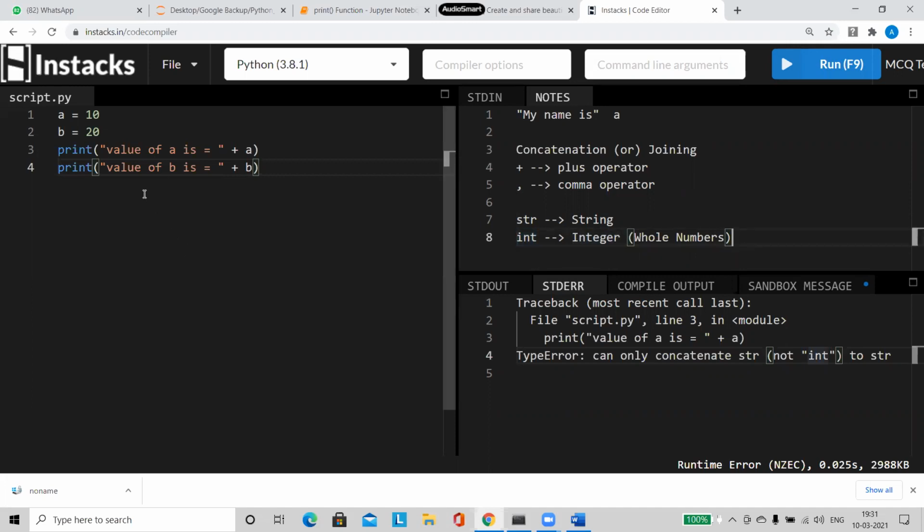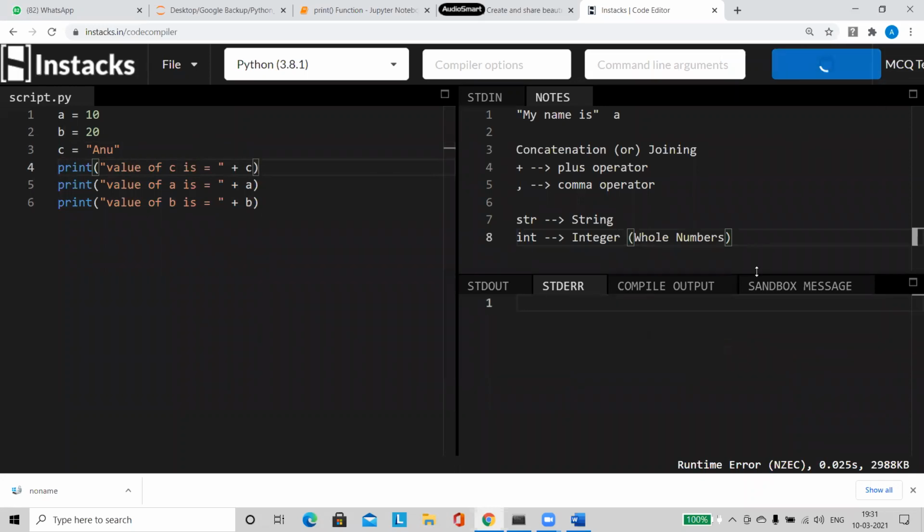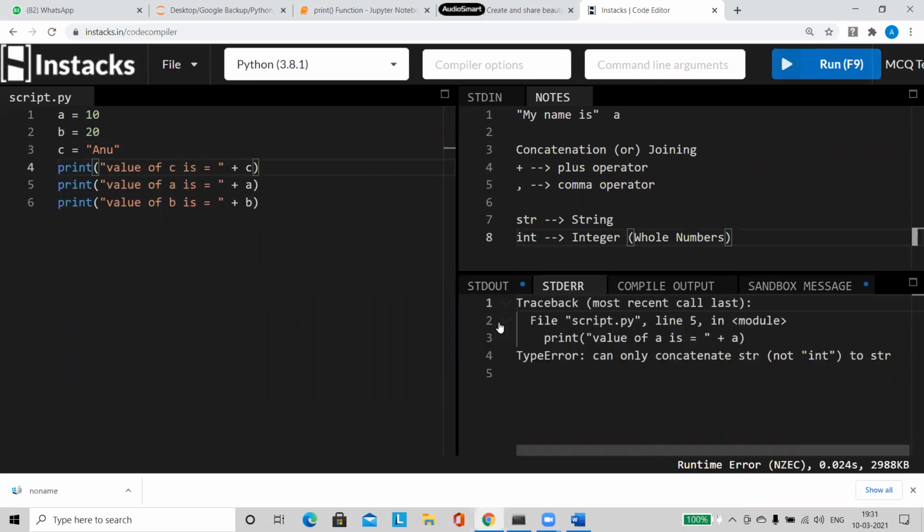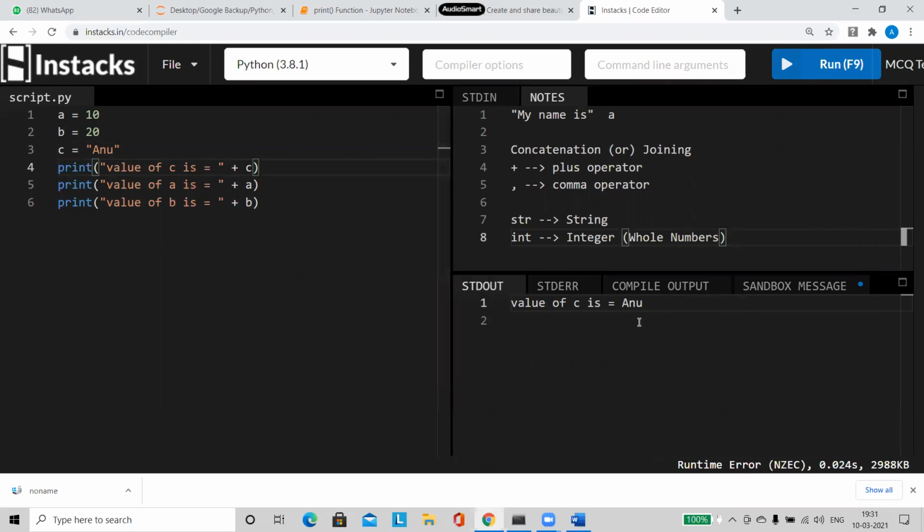So always remember, we cannot concatenate integer and string values. This is not possible. String to string, yes. Suppose I am saying like this, C is equal to, I'm giving like this. Now I'm going to say, value of C is. Now when I run this program, see what is going to happen. Still the error, but I'm getting one output also. Which output am I getting? For the string value, it is printing. In the first line, there is no error. The error is there only in the second line.